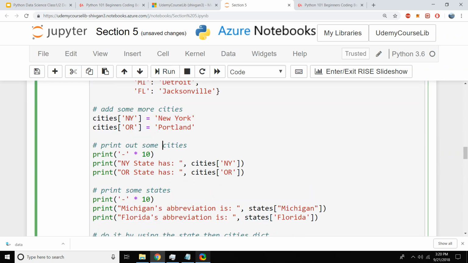Now we already know this thing from Python that when we multiply something with a number, it's going to display it 10 times. So we are printing a string and we are getting a key. We are getting the value in cities for the key New York. So that's what we are doing. And we are doing the same for Michigan.